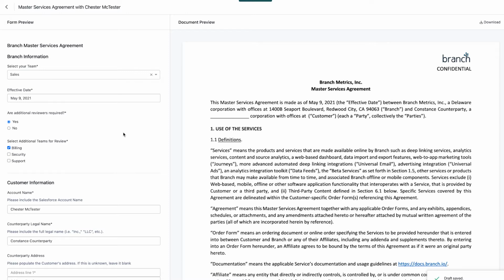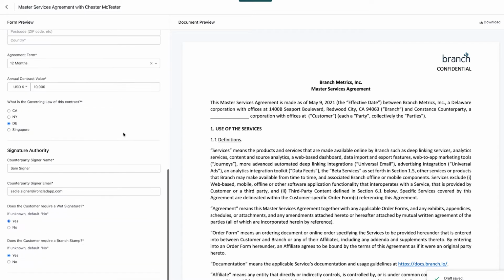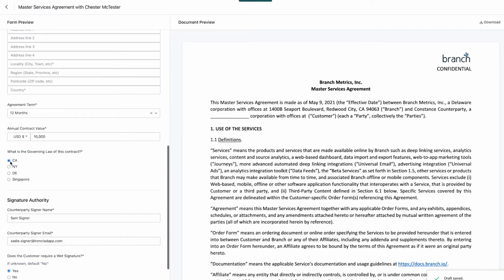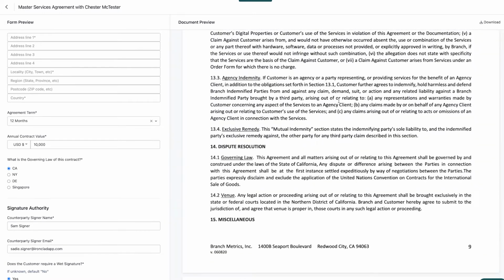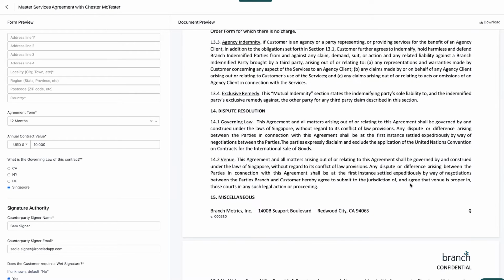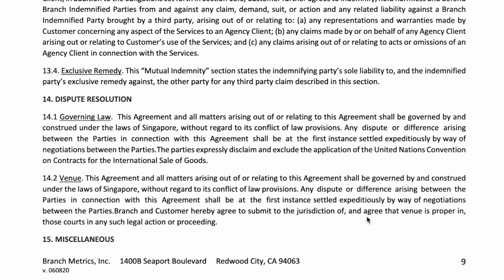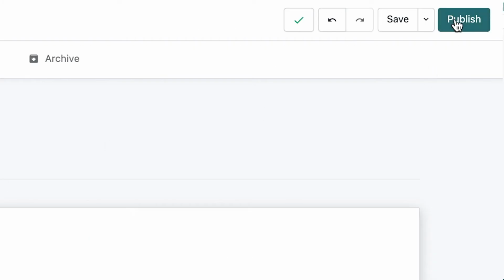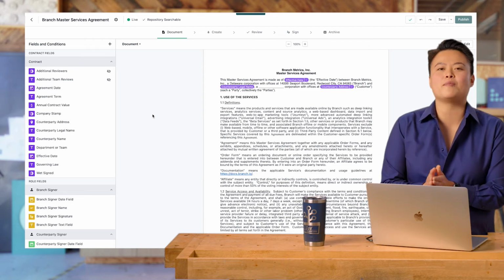So if I come in, select sales, and I'm choosing governing law is California, I'll show you what this looks like. There's already a standard response for when governing law is California. But if, let's say, for example, we want to change that to Singapore, voila. And it's helpful here because preview allows us to see what that looks like before we even release it into the wild. Publish. That's all I have on this demo.